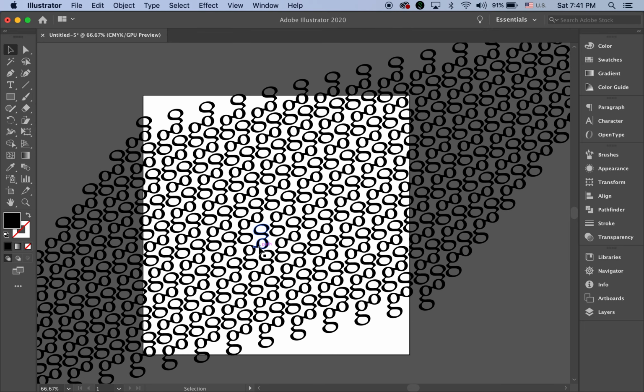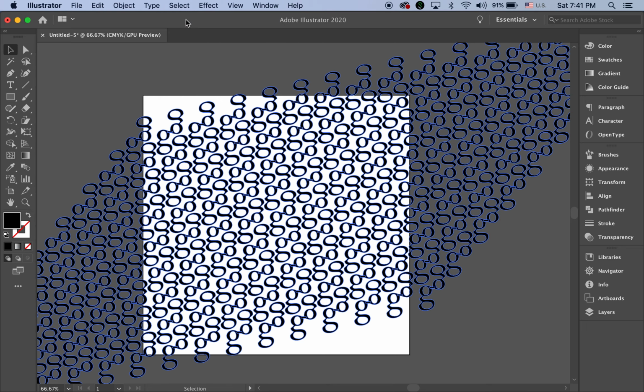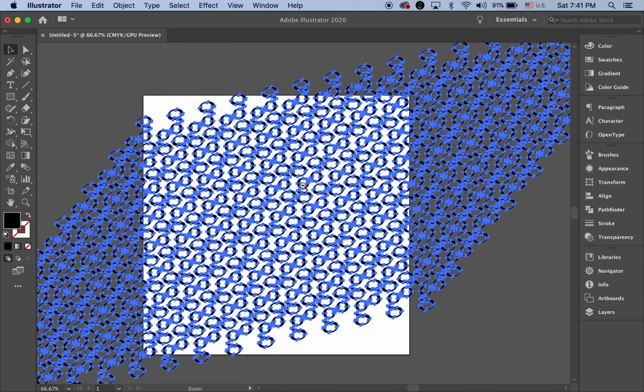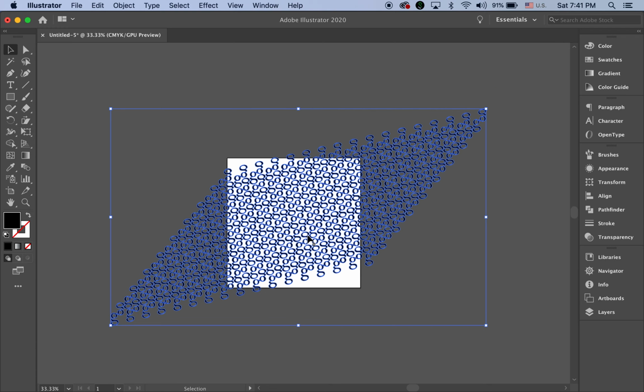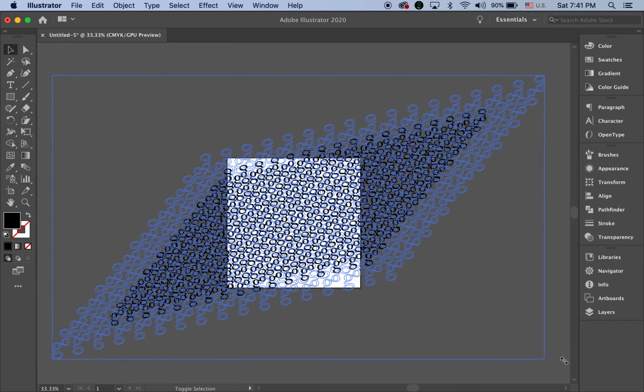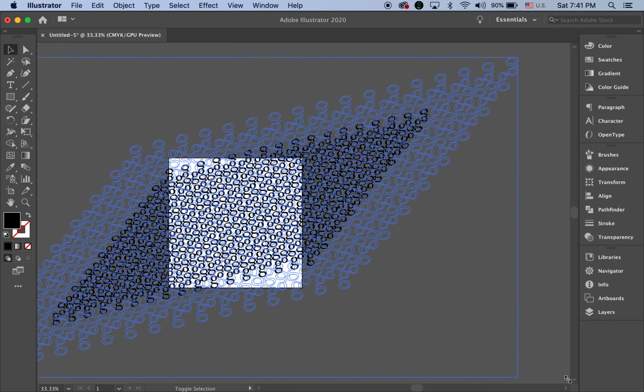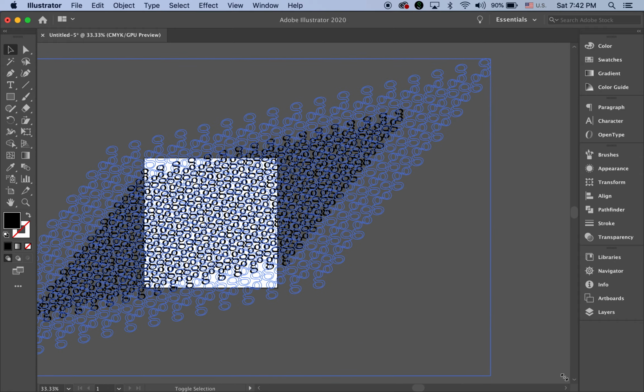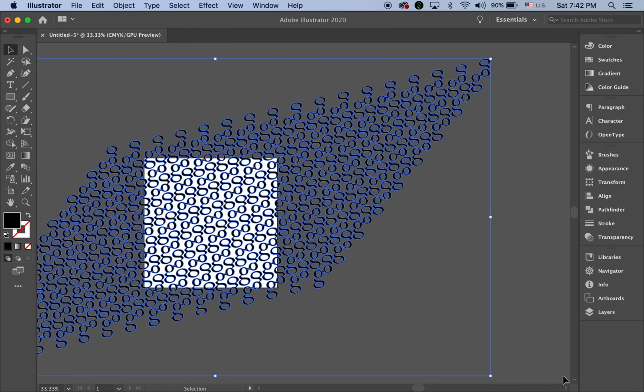Okay, then select all, everything. Let me zoom out. Then let me place my mouse cursor on this corner handle, and hold down the Option and Shift keys and make it a little bit bigger until it fills my entire 7 by 7 square, like this.